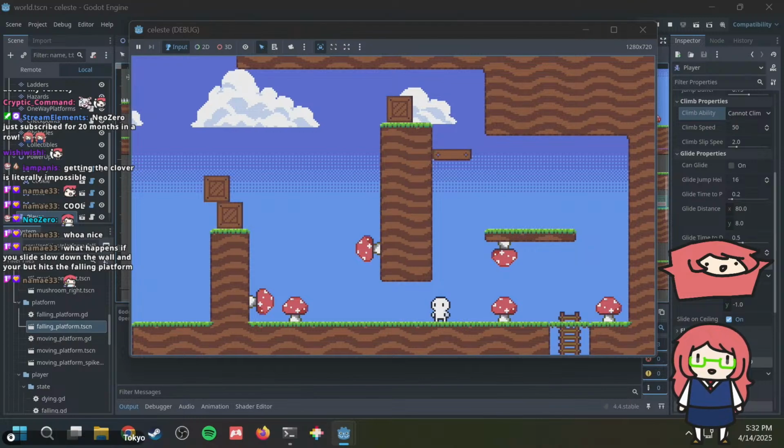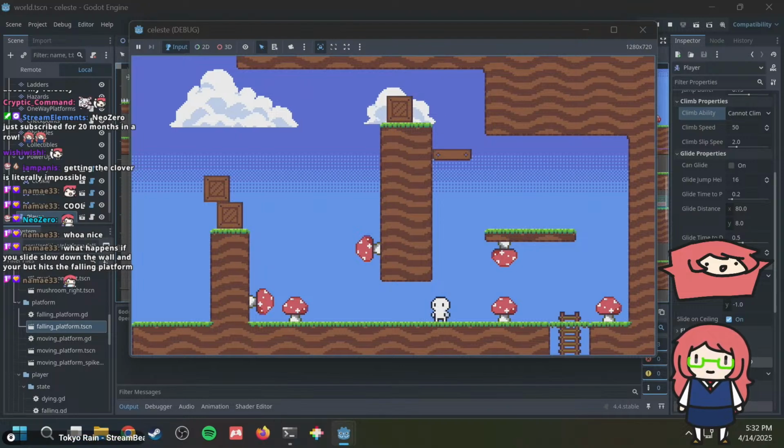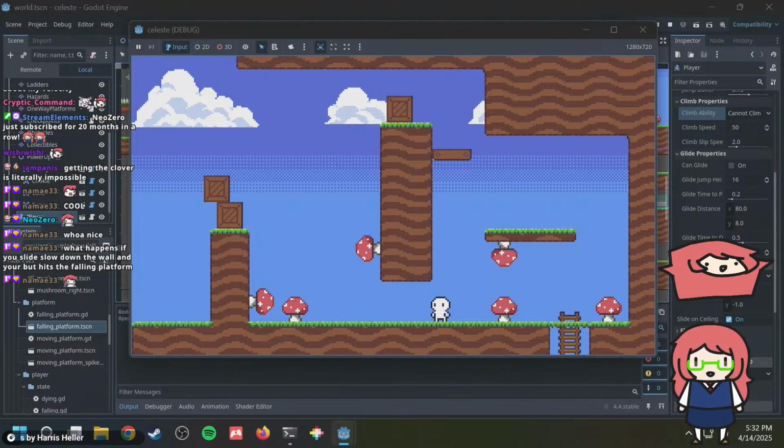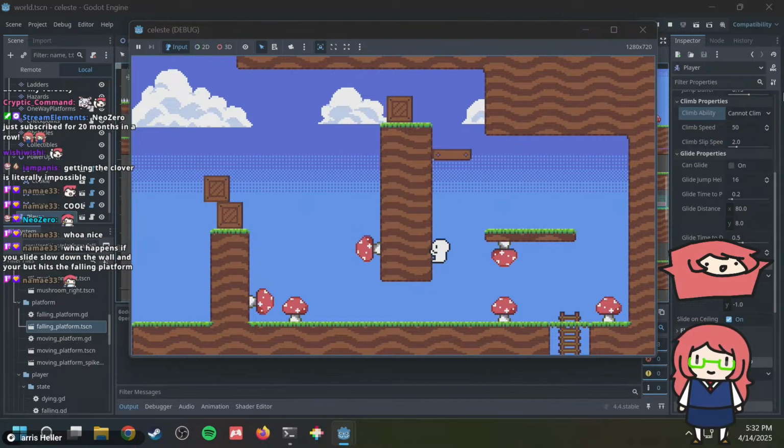Game ideas: if slowly descending onto a falling platform, you should be set to idle. Okay, anyway, so that's there. That's basically the state of the game so far.